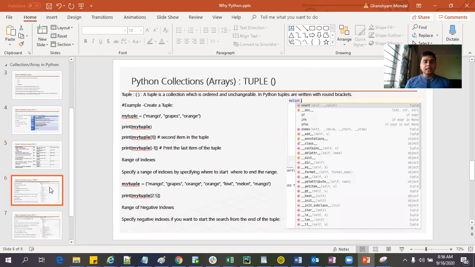Let's understand the other collection also called a tuple. So basically, a tuple will be represented with round brackets, and it's ordered and unchangeable. That's the one difference between the list and the tuple: list is changeable, whereas the tuple is not changeable, right? But it's also an ordered group. So you can see from the right hand side, there are a lot of methods, like count, index, and others, through which you can work on the elements of the tuple. So how do you create the tuple?